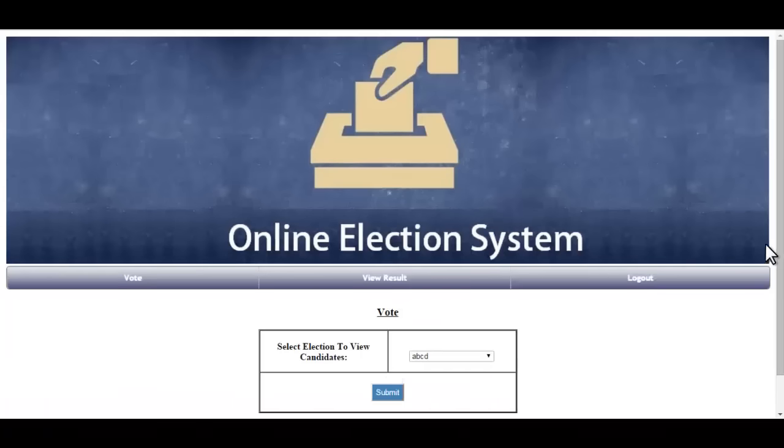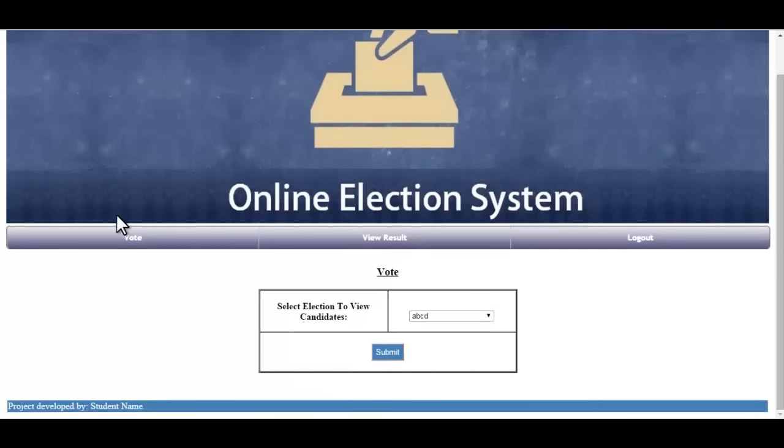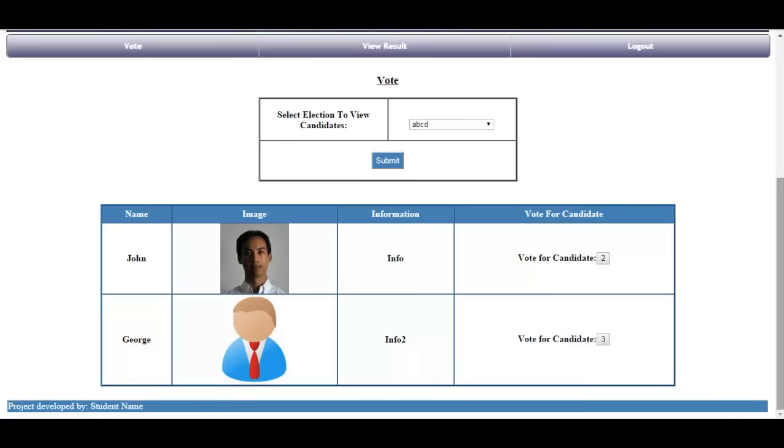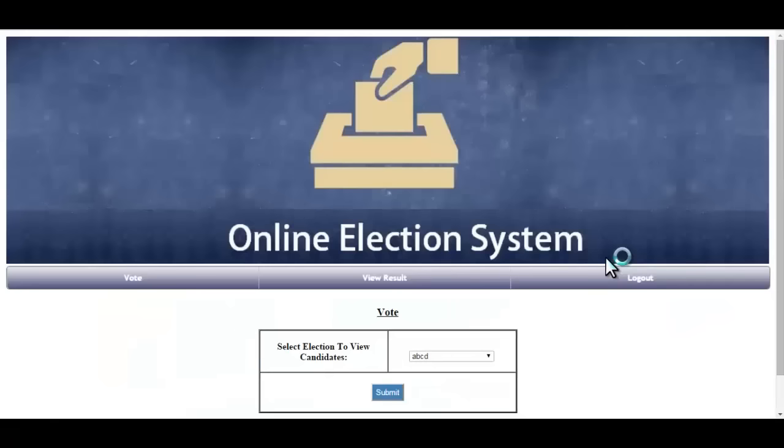Once the user logs into the system, these are the options available: vote and view result. Suppose the user wants to vote for a candidate, they just need to select the title and click on submit. The candidates will be shown along with some information, that is name, image and some information related to that candidate. If you want to vote for that particular candidate, you just need to click on this button.